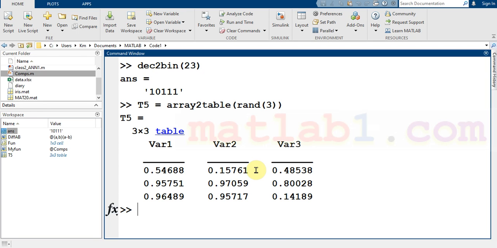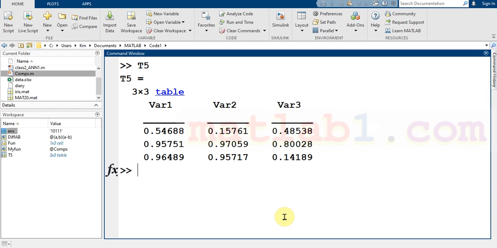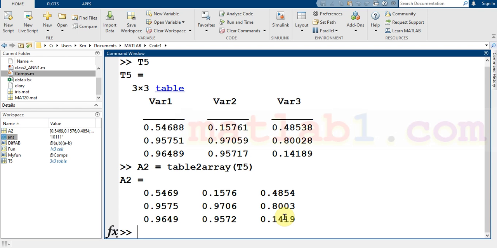To work reversely, I use table2array. It is T5, I want to create the array. I use, for example, A2 equals table2array(T5). The result is a numeric array.